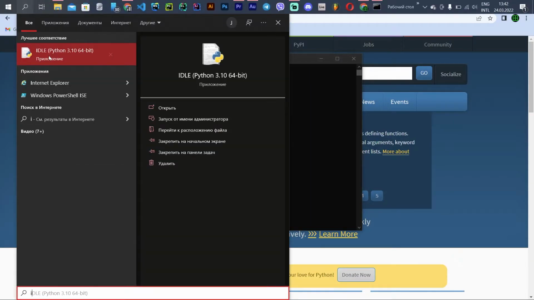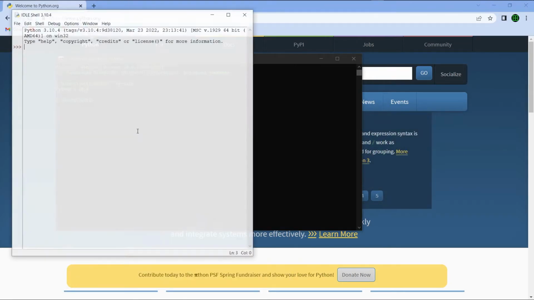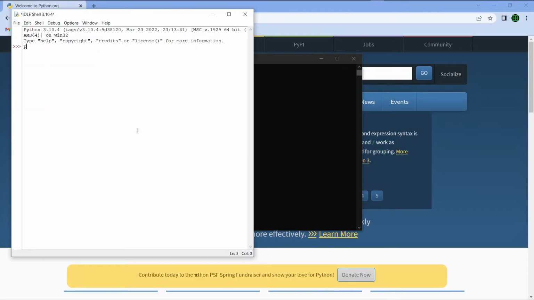In program search, enter idle and open the program. Enter print, hello world. Okay. You have made your first program that prints the text hello world.